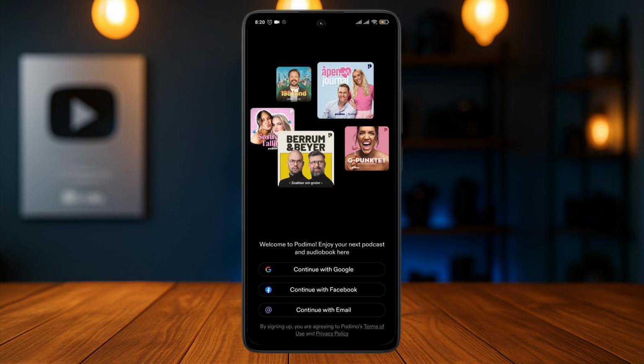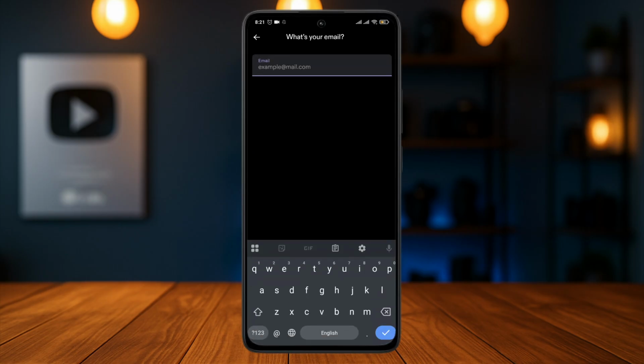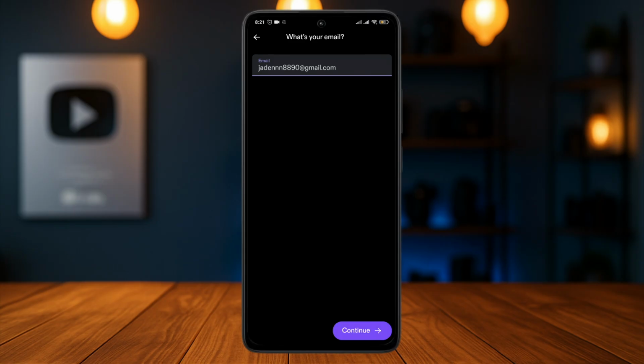Now there are a few ways that you can create an account. Either you can use your Google account, your Facebook account, or your email address. If you tap on Google or Facebook, you just need to select your Google or Facebook account and you'll be immediately signed up. For this video, I'm just going to select the continue with email option. Type in the email address that you want to sign up with and then hit continue on the bottom right.